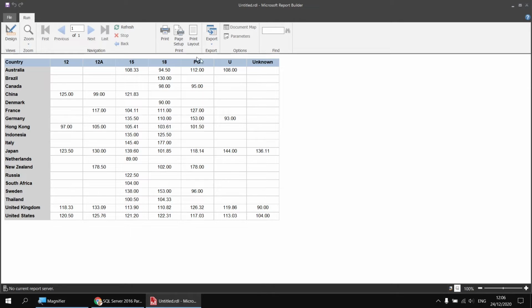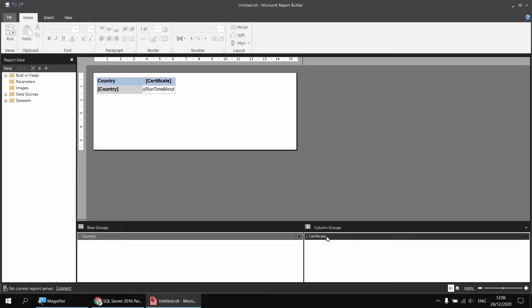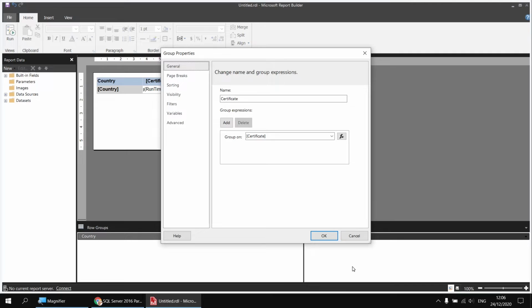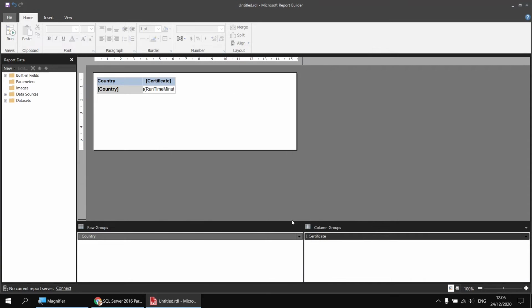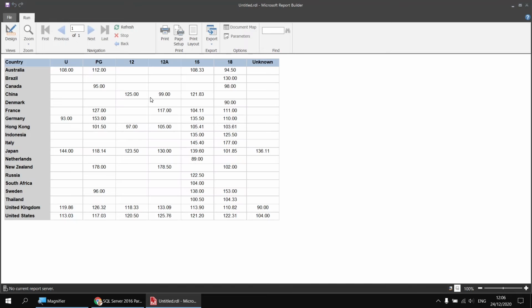To do that, I can go back to the design view, and then I can right-click on my certificate column group and choose to view the group properties. While I'm here, I'm going to change the group on expression so that it uses the ID rather than the certificate, as that may improve performance. And then I can head over to the sorting page and see that I've already got a sort order created for me automatically simply by assigning that field to the matrix in the first place. All I'm going to do now is change the field to certificate ID, click OK, and then run the report again, and we'll see now the certificates are sorted in the order I want.